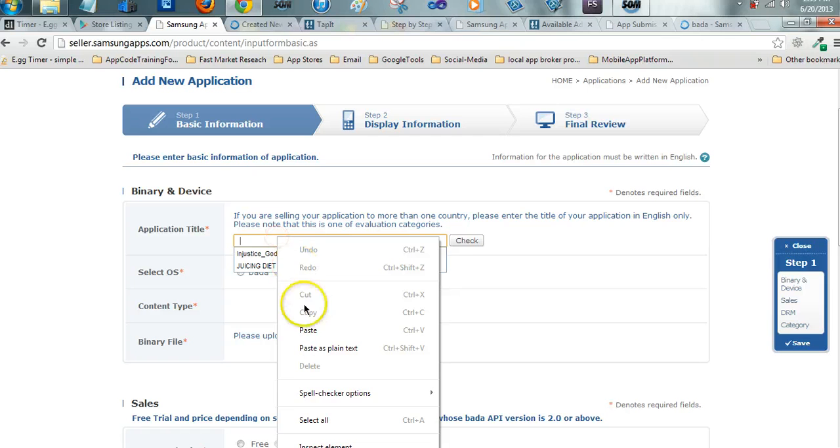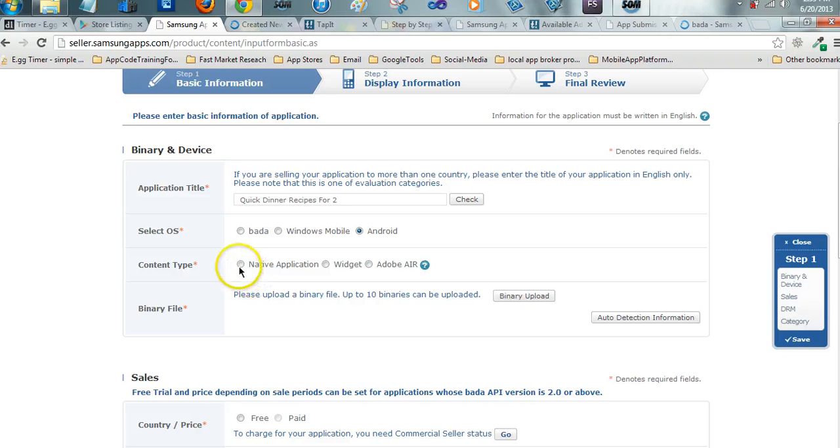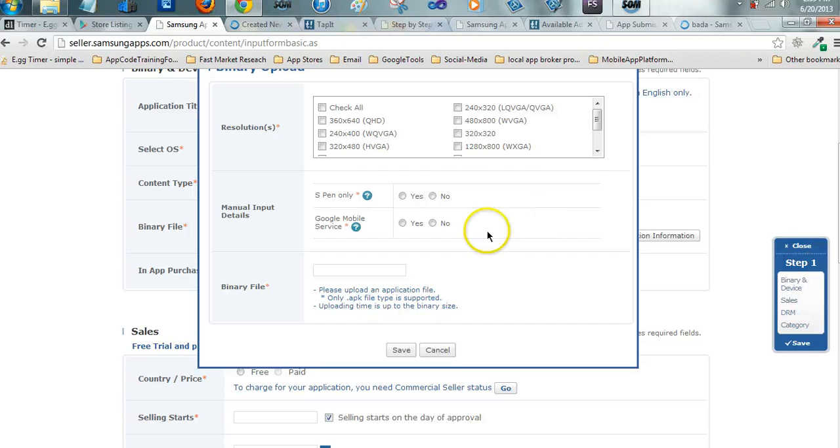All right, let's put our name there and check. Title is available. Now you select operating system. It's going to be Android. It's a native application. We're going to upload our file, which we renamed. First, let's check all those. The S Pen is provided. If S Pen is used, select this option. Yeah, I guess it could be used, I don't know. The stylus pen. Yeah.